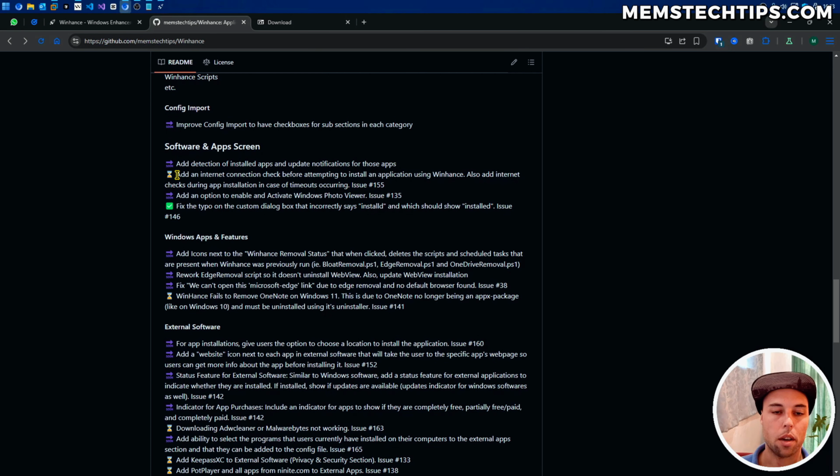And then I'm going to be adding an internet connection check before attempting to install an application. And then I also want to add internet checks during the app installation in case of timeouts that occur, because currently we have this issue where even though there is no internet, Winhance reports that the installation was successful, and I obviously missed that because it should be checking if there's internet before attempting to install an application. But I also want to go one step further and add additional checks during the installation so that it doesn't falsely report that it is installed, but the internet might have cut out during mid-installation of the application.